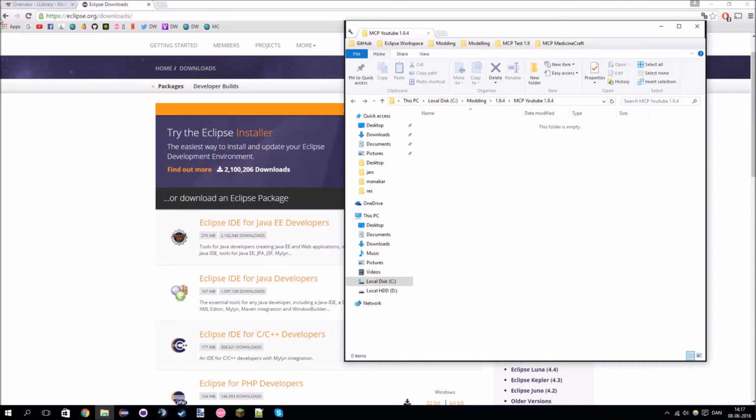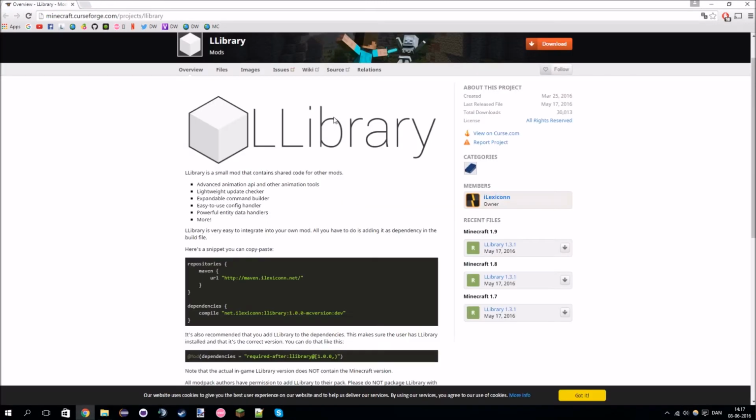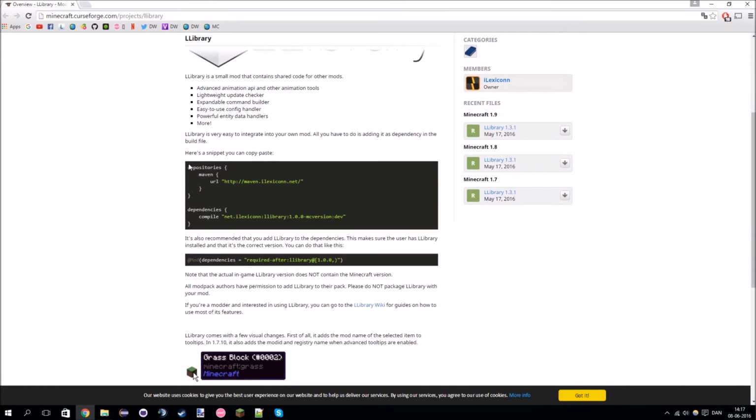Next up, you want to download LLibrary. I'm going to be downloading this as well. Well, no, sorry. You don't want to download LLibrary because we're not going to be playing Minecraft. We're going to be modding. So this snippet we want to copy.